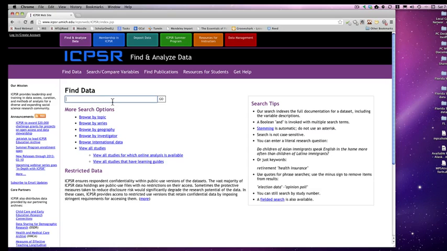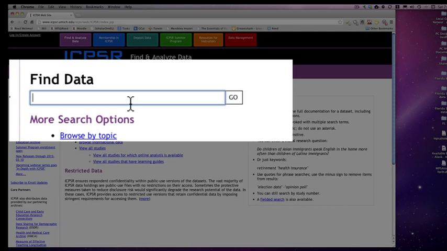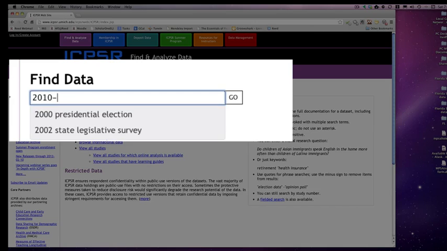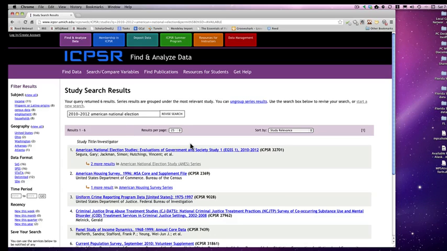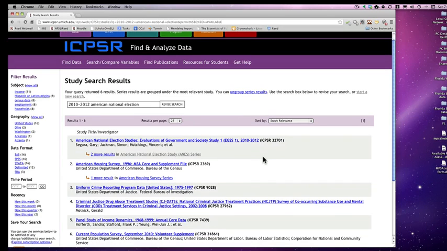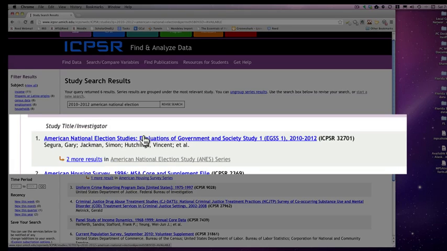In the Find Data screen, I'm going to enter 2010-2012 American National Election. I'll hit the Go button, and this should return a series of surveys that meet these search criteria. The first one, the American National Election Studies Evaluation of Government and Society 2010 through 12, is the study that we're going to start with.